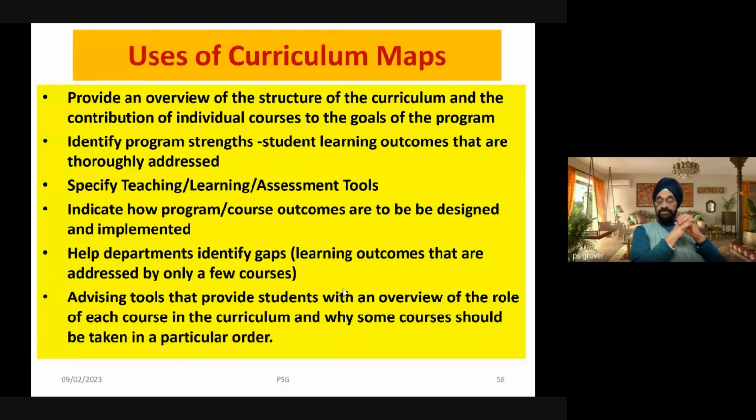Specify teaching learning assessment tools, which methods are useful. Indicate how program and course outcomes are to be designed and implemented. Help departments identify gaps, learning outcomes that are addressed by only a few courses, and advising tools that provide students with an overview of the whole, the role of each course in the curriculum, and why some courses should be taken in a particular order.